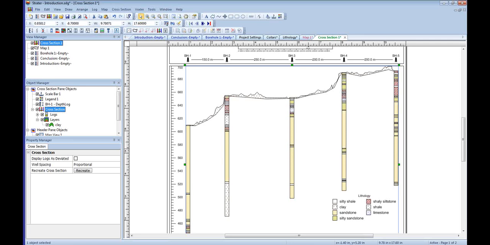Someone is asking, you mentioned that if I have ground surface as data points rather than an image, I can use Surfer to get an image. How do I do that? Okay, I'm going to go ahead and open up Surfer really quickly, and I can show you how to do that.